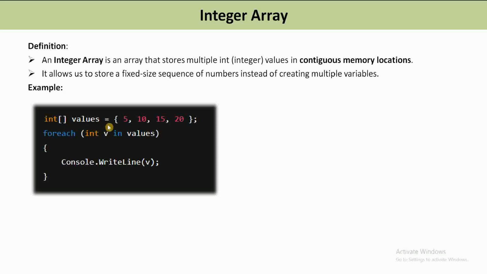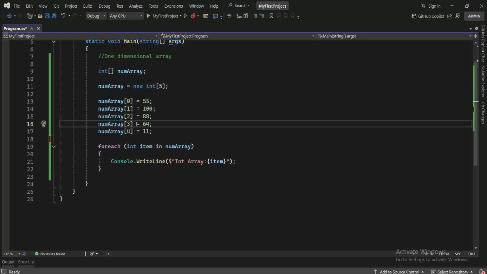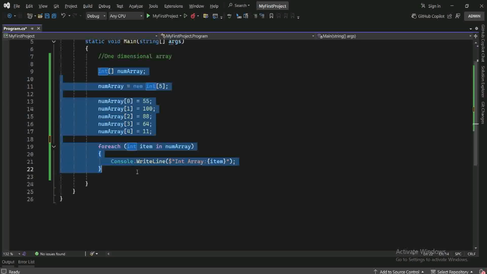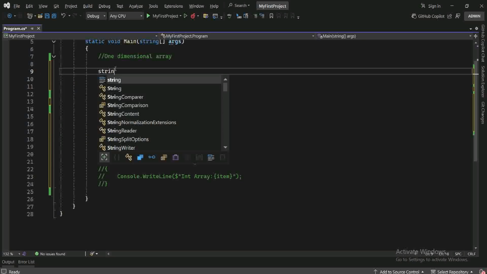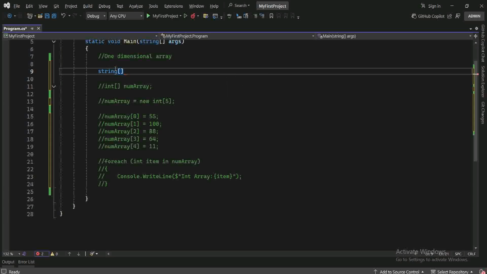Here is the thing, here we can add directly without setting the size of that integer array. We are directly providing the elements to that integer array. Now let's see the string array. As we already saw the integer array, now we can go with the string array.